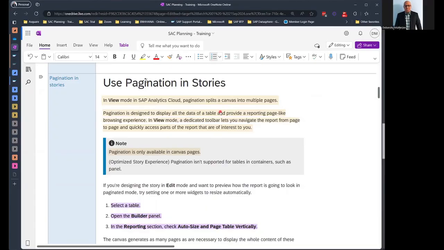Pagination allows easy page by page analysis of data in a table widget if the data is huge and it is not getting accommodated in one page. So if you want to split your data into multiple pages, then the pagination concept is very, very handy. From a user standpoint, it gives a good way to navigate between different pages of the table data. So that's where pagination comes into play. Pagination is designed to display all data of a table and provide a reporting page-like browsing experience. So it will be page by page.